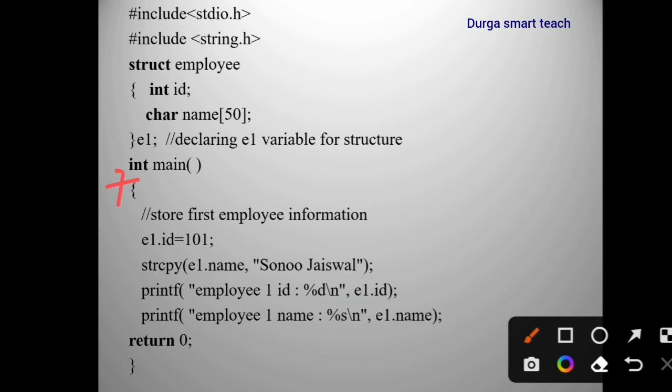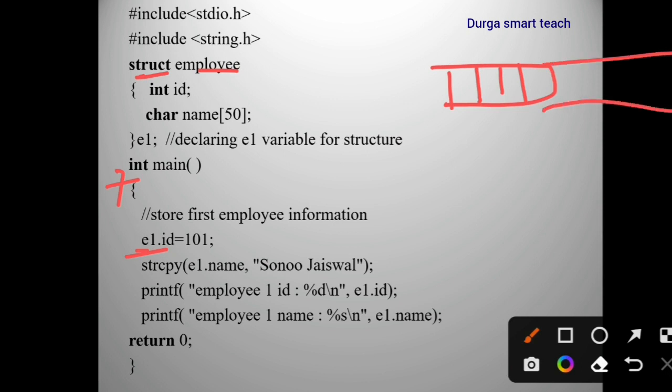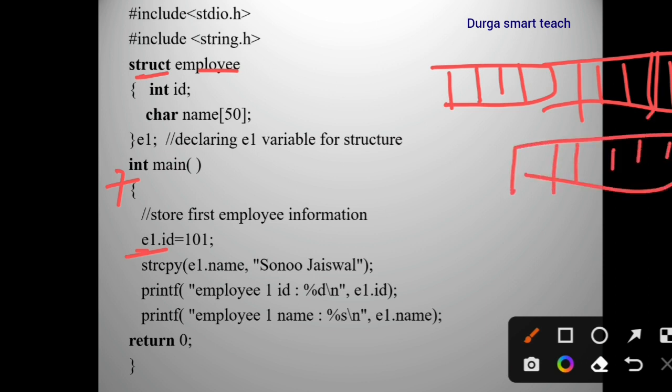So e1. What is e1? Here struct is a keyword, employee is a structure name. Next I am declaring id. The id occupies 4 bytes and after that name occupies 50 bytes. So these are the continuous memory locations. So what is e1? Here e1 is a variable for the structure.